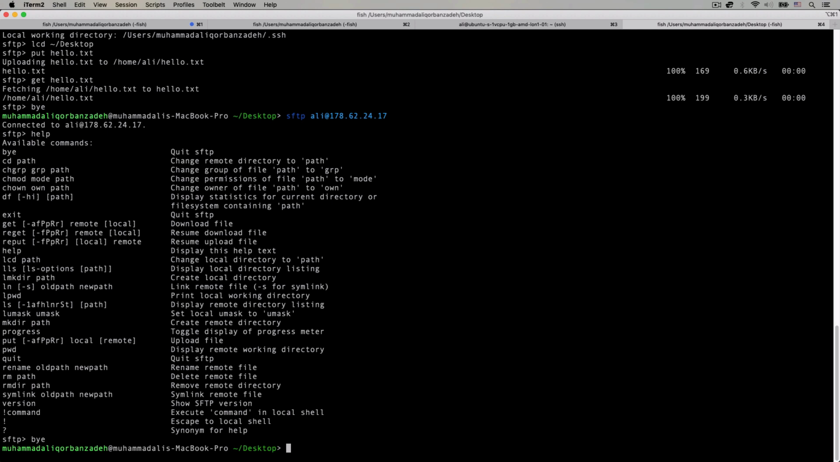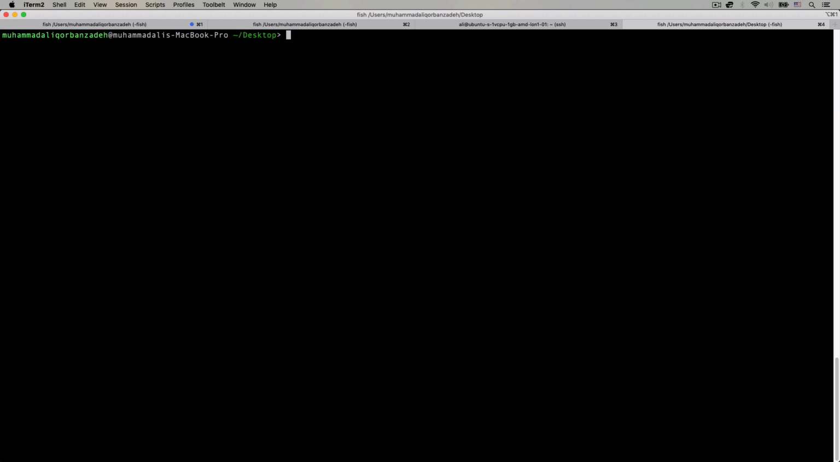Now, as you saw, there are lots of things we can do with SSH on a server. We can send files to our server using SSH, we can get files from our server using SSH, or we can deploy our website on a server using SSH.